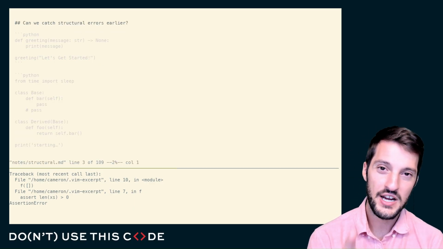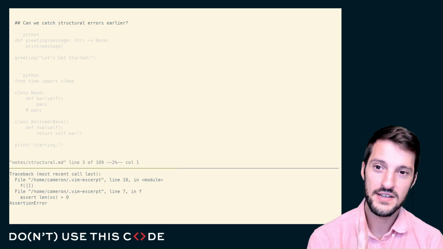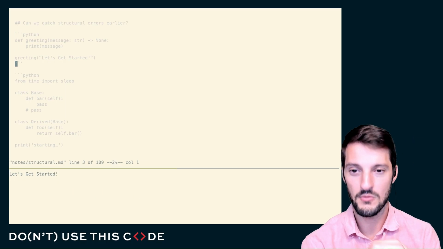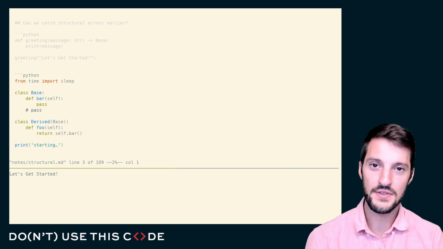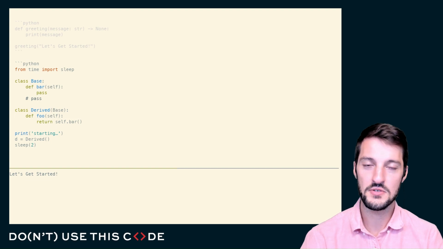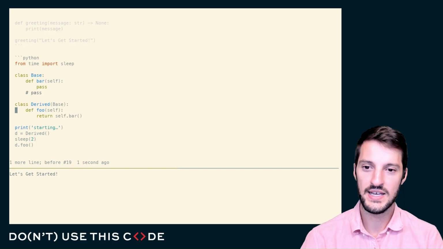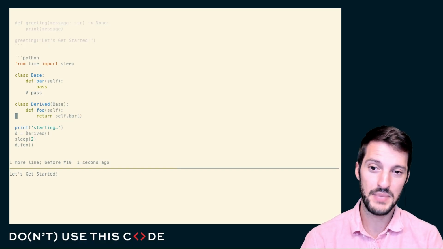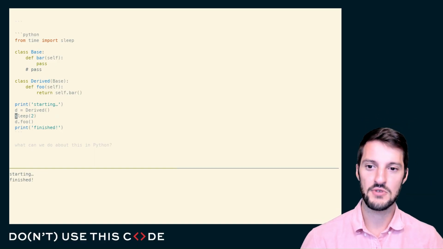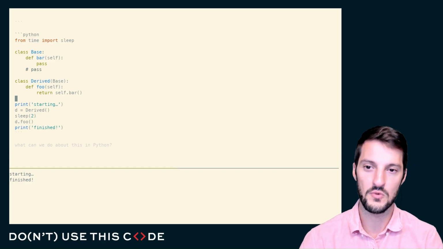How do we catch errors earlier than when they occur at runtime? Let's take a look. Well, we've seen a little bit of this, especially with our uses of metaprogramming. If I have two types, one derived from another, here I have a base class and I have a derived class. The derived class has a function that calls something that was defined on its base. And so what this means is I can run this program, I'll instantiate my derived class, I'll sleep for 2 seconds, and then I call my base class. And all is good with the world.